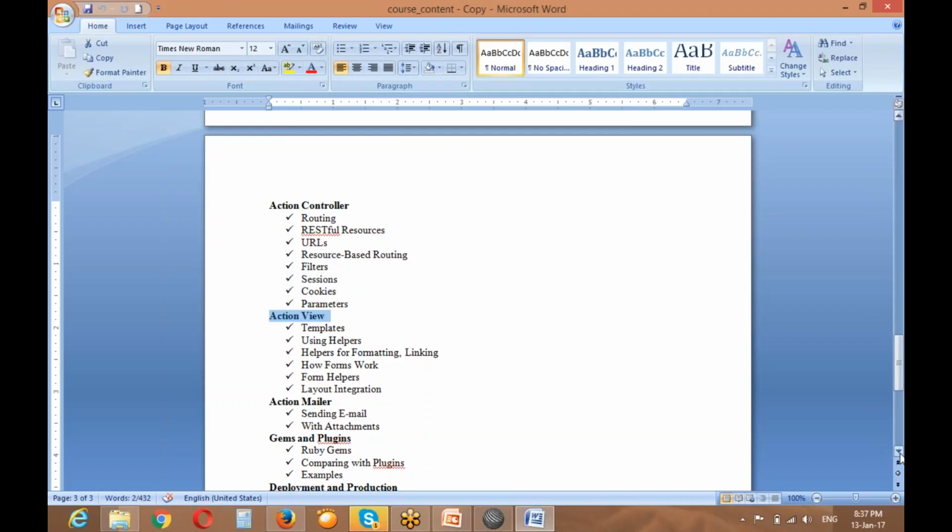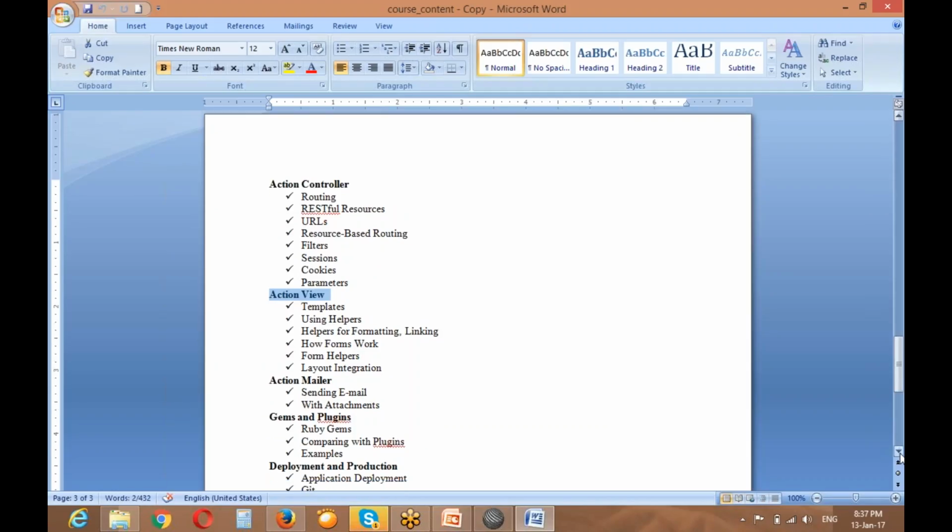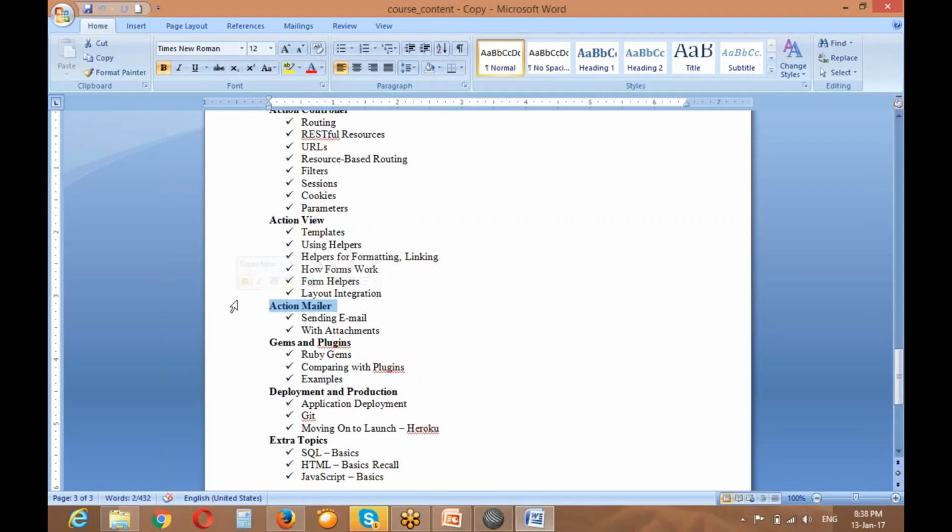Once we have completed the MVC in detail, we will talk about the mailer, how you can send emails from your applications. After that we will talk about Ruby gems. Ruby gems are very important in a Rails application. So we will talk about important Ruby gems, and we will see some real-time examples.